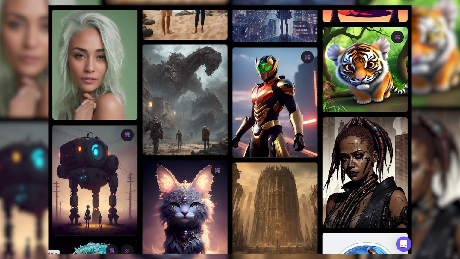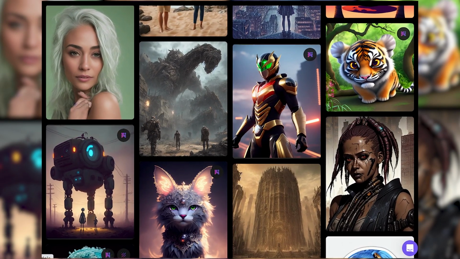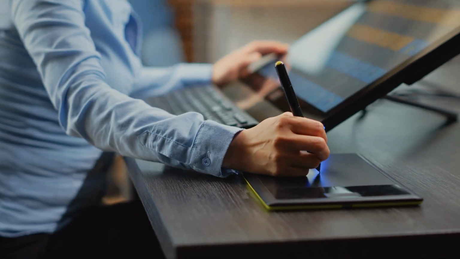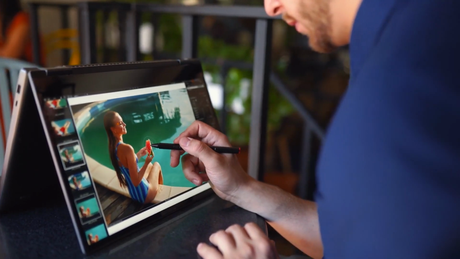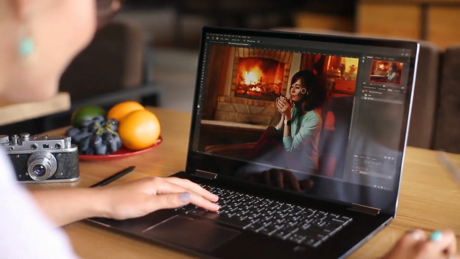It's like stepping into a world where creativity meets awesome tech. So, if you're curious, stick around and let's explore the fun world of AI art together.